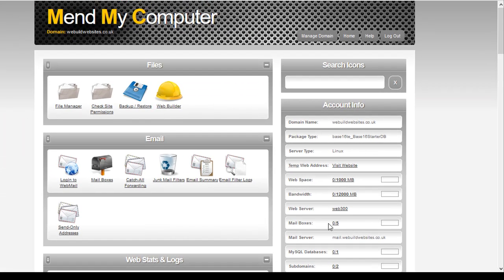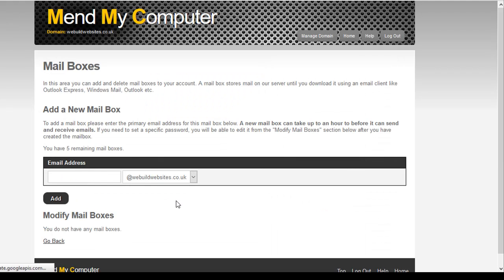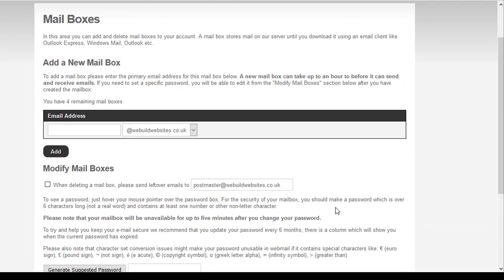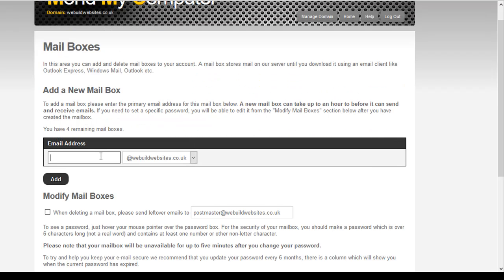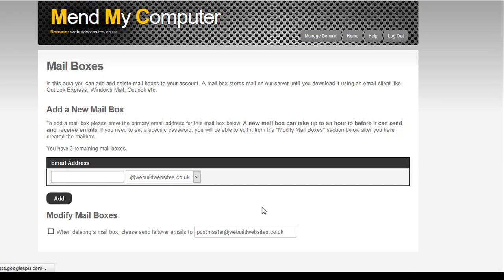So to create a mailbox, we simply click on Mailboxes under Email, then choose an email address to create, hit the Add button, and then we see our new mailbox here. When you hover over the password, it's going to show you the password for this mailbox. To add more mailboxes, simply scroll again to the top, put in your new mailbox and hit Add.